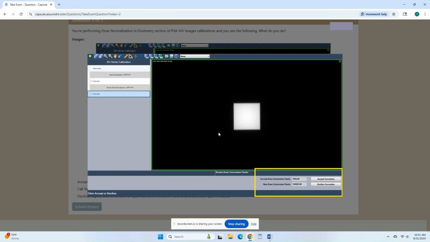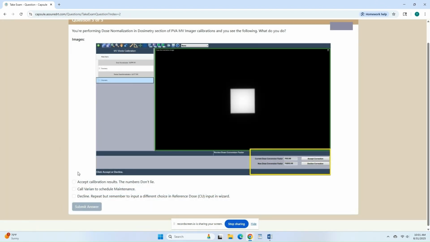And the options are accept the calibration results because the numbers don't lie and you have to calibrate the EPID imager. Second option is call Varian to schedule maintenance. Third option is decline and repeat, but remember to input different choices for reference dose, CU input in Wizard. And the third option is the correct option here, and you hit submit.